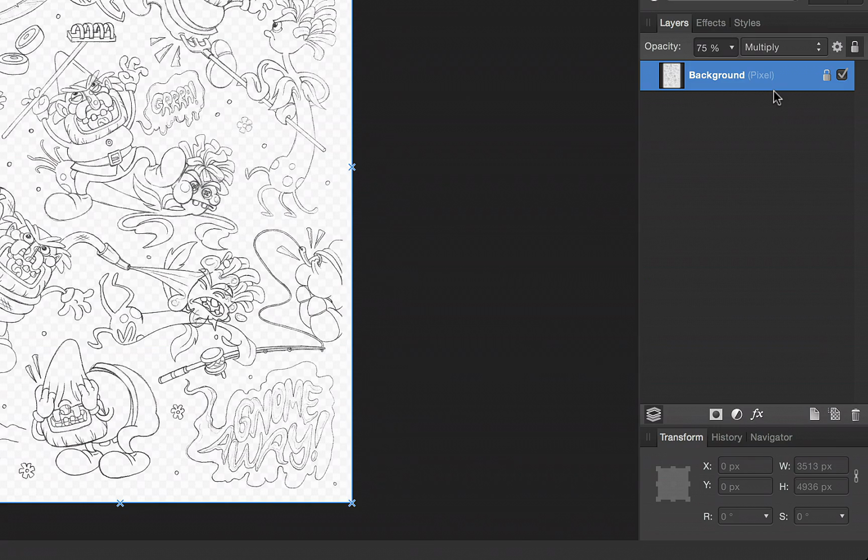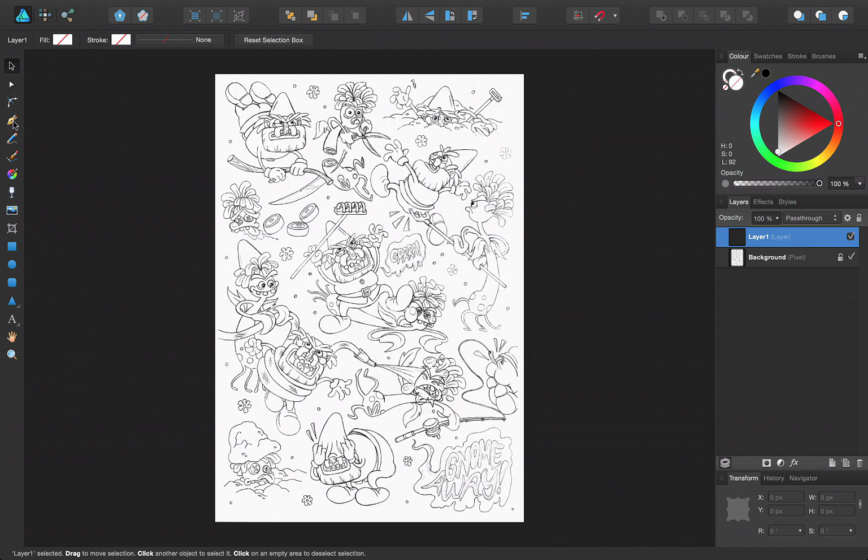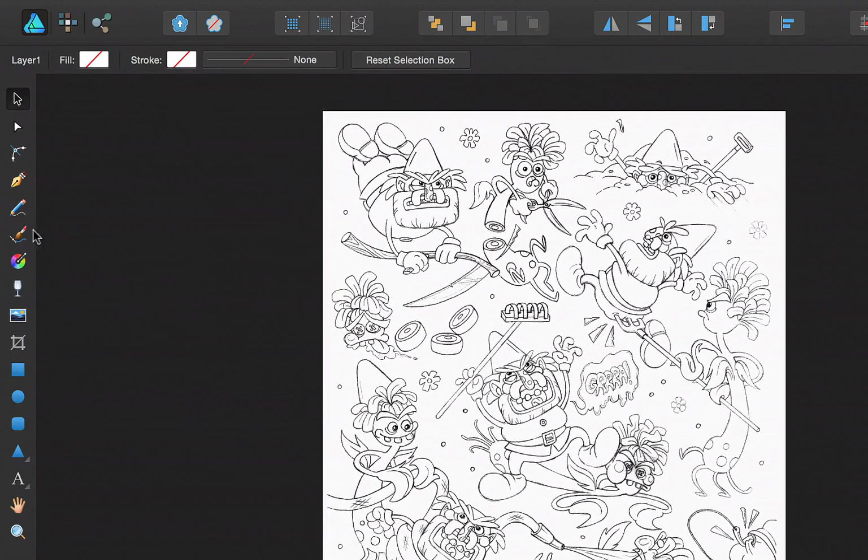begin your work. On the Layers panel, click this icon to add a new layer and then begin duplicating the lines on your sketch using your preferred tool.